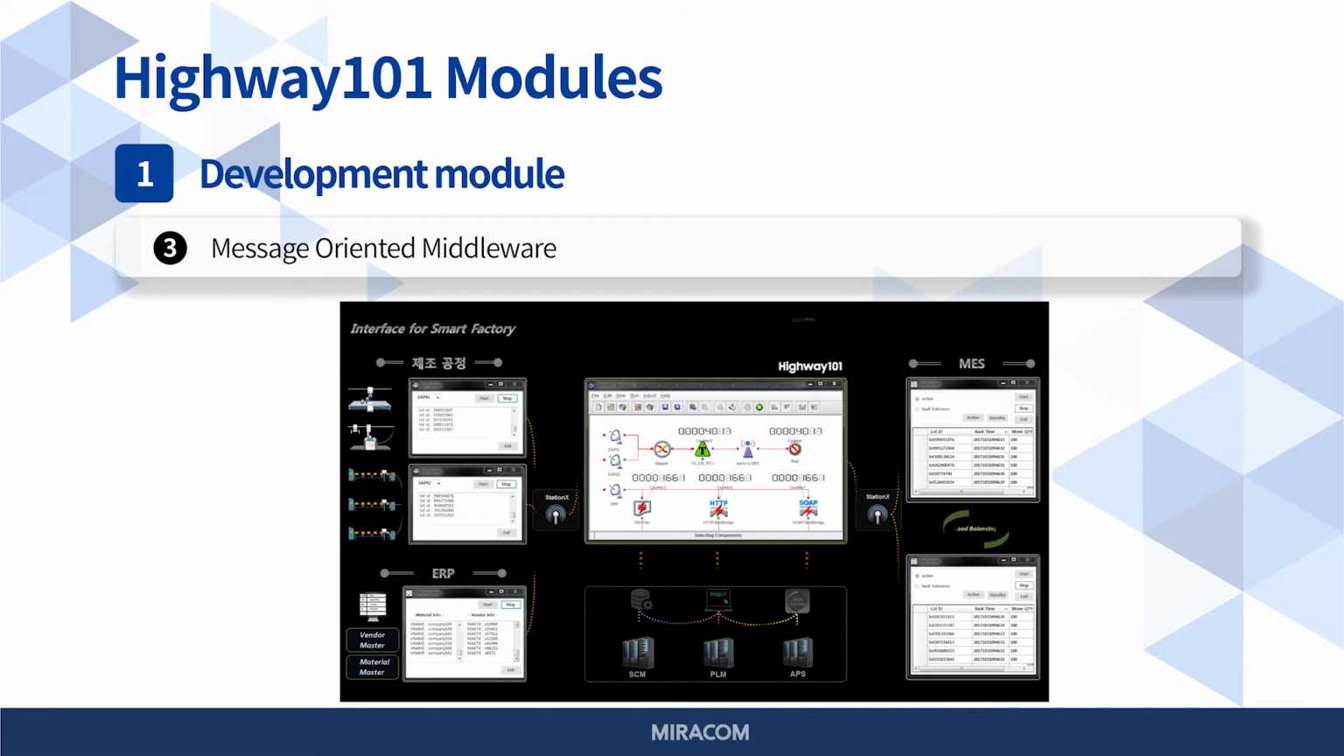The MOM module provides enterprise messaging technology for real-time message communication between processes and provides an optimal environment for heterogeneous application communication. Specifically, it provides communication infrastructure for applications that are directly related to production within a manufacturing company.